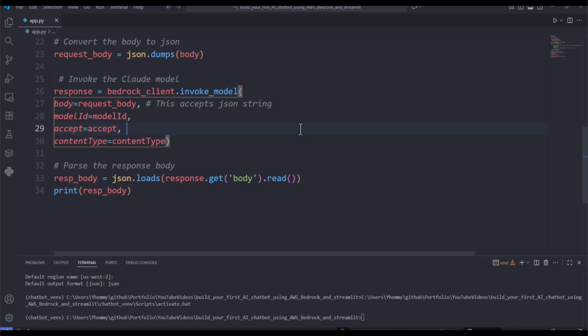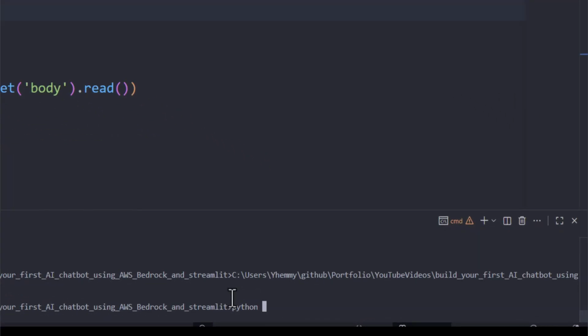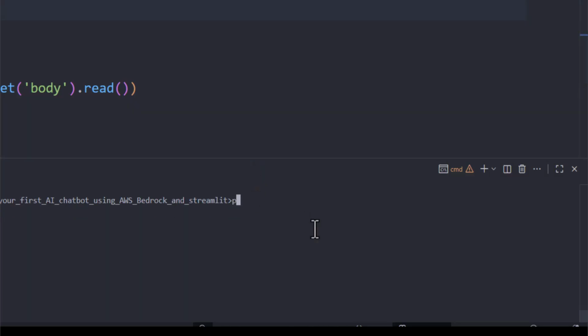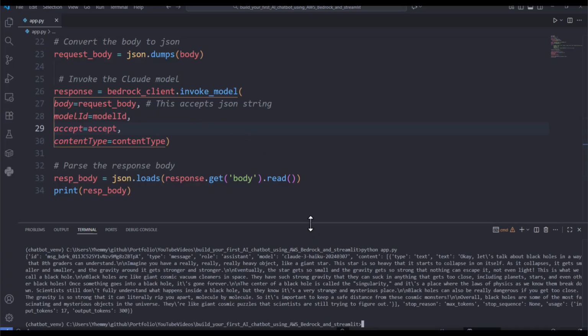So I'm going to save this, and then we are going to run our app.py. So I will say Python app.py. If you are using Mac, you might probably have to do Python 3. But let me do CLS first. Let me move this up. Then I'll say Python app.py. Let's run. So now it's trying to connect to the Bedrock. Remember, you need to save before you run. Very good. Now you can see this has run.